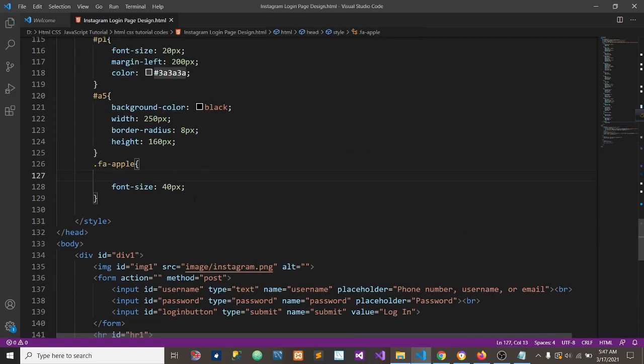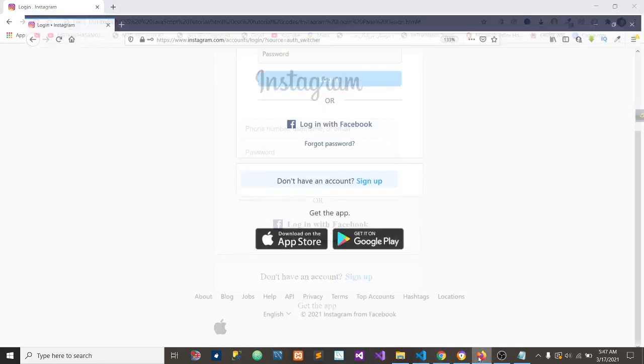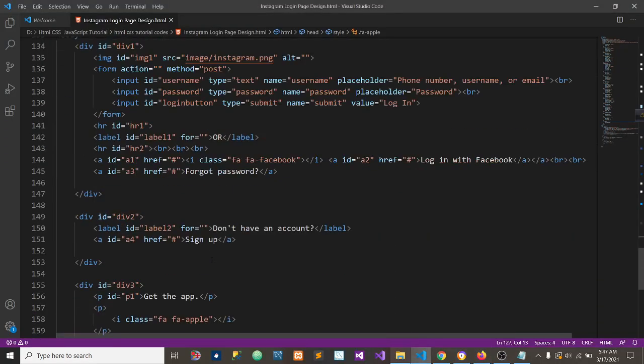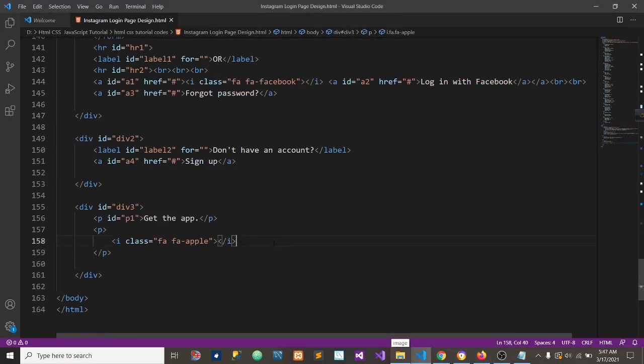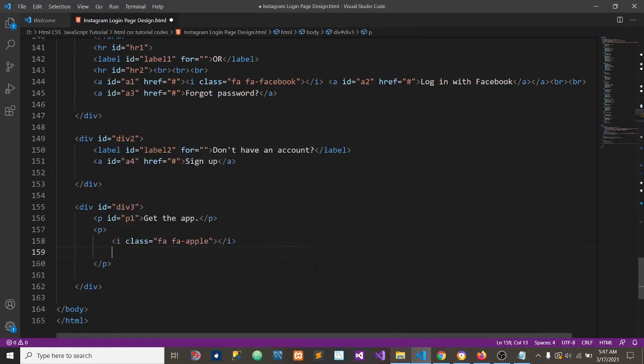Yes, so we had set the white color, that's why we can see the color. Yes, this apple. Now we have to write down the download on the, so we will take another label tag, and it is download on the.